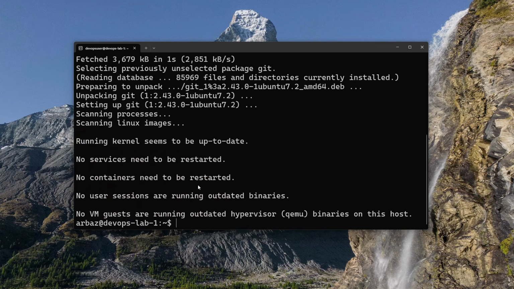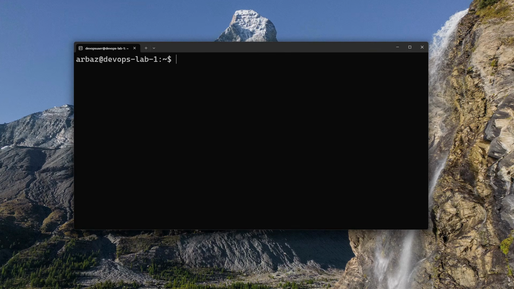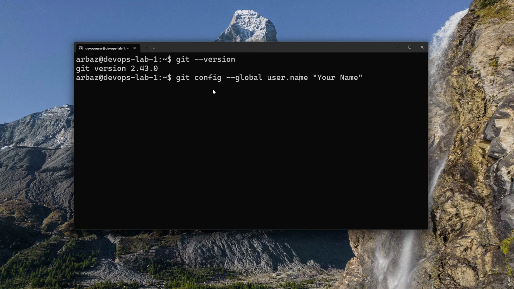Yeah, this is done. I will clear the screen and let's try to run the git --version command once again. Okay, now I see git version 2.43.0. Successfully we installed Git on our machine. The next step: git config --global user.name and your name. I will try to write my name.